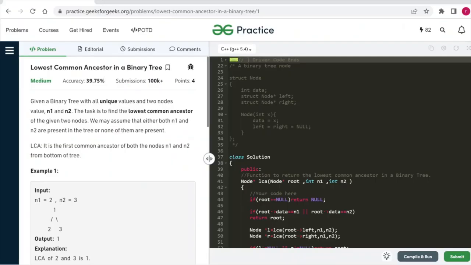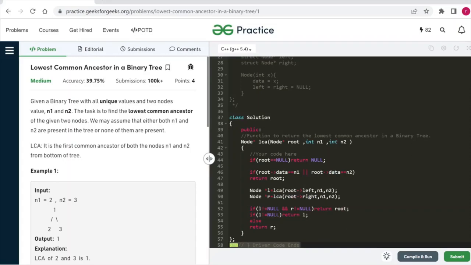So now let's see the code for it. The code is simple. The base case we have written: if root equals null, we simply return null. This is the base case that we always write. Next, if the root data equals n1 or equals n2, then we return root, as we have seen. Then we call recursively for the left subtree and the right subtree: the function will be called with root of left, n1, n2, and root of right, n1, n2. So these are the three conditions that we have seen.